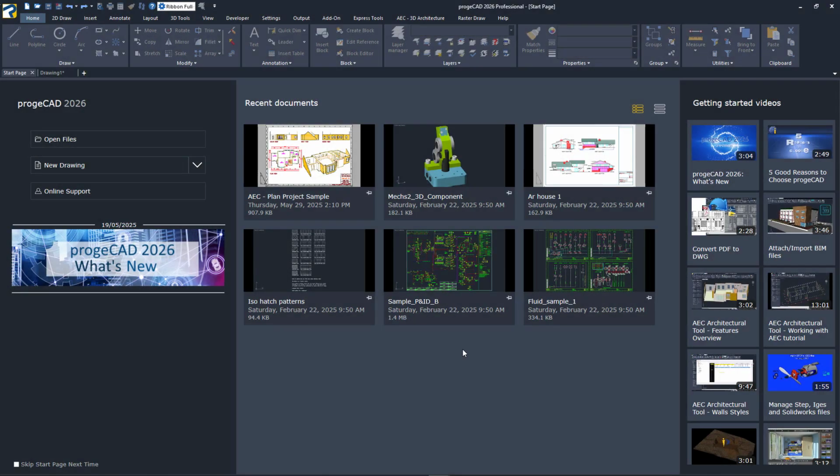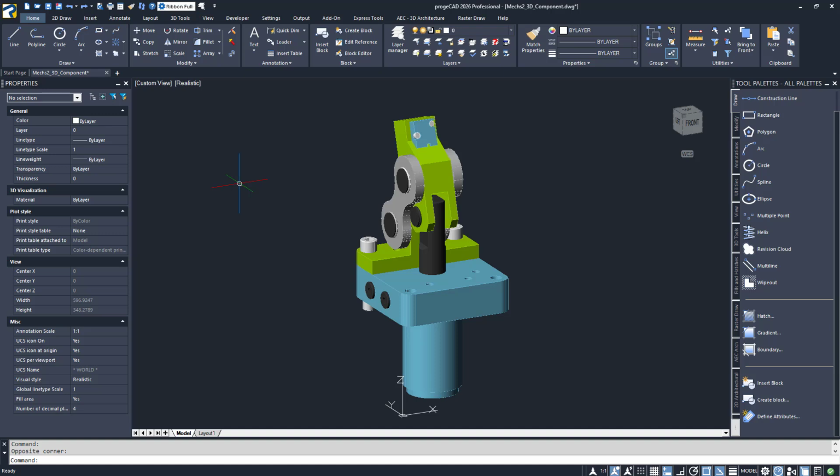For this video, we're going to be using the supplied sample drawing titled MECS2_3D_component. I'll open it now from the Start page. In the previous video, I showed you the workflow for setting up model space viewports for working in progeCAD's 3D environment. In this video, I'll be showing you how to properly set up layout viewports in paperspace to represent an orthographic projection of our mechanical part.